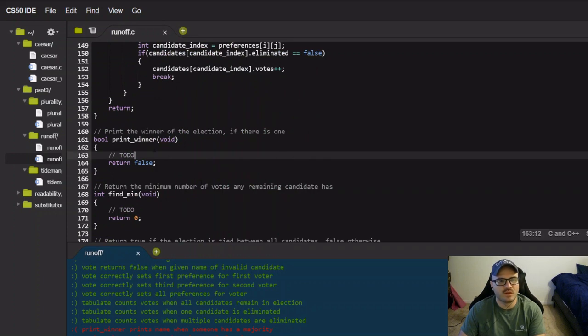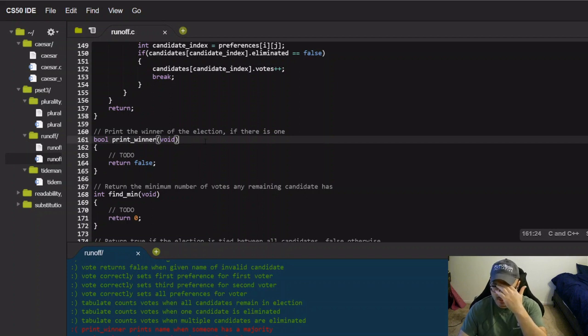Print winner. So print the winner of the election if there is one. So I think this is going to be us going through. We're going to find who isn't eliminated or who has the majority vote. So we're going to divide the votes by half, find that, and then compare everybody who has more votes. And if any of them have more votes than half, we're going to declare them the winner. Two people can't have more than half, because that's not how math works.